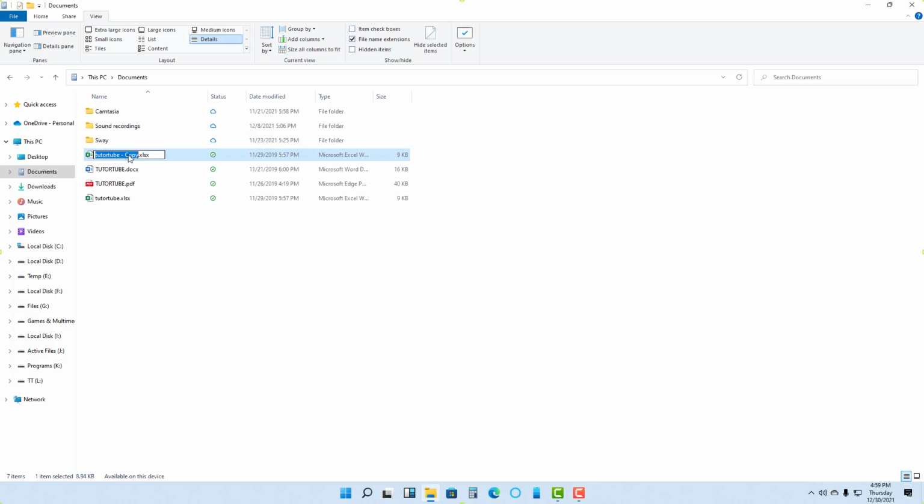So what you can do now is, if you were to click to rename a file, you can also change the extension right here. So if I were to remove the extension, it warns us that if we change the name extension, the file might become unusable. So if I were to press yes, now you don't see the Excel icon anymore.